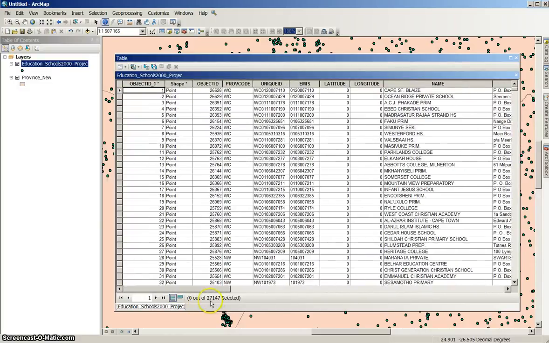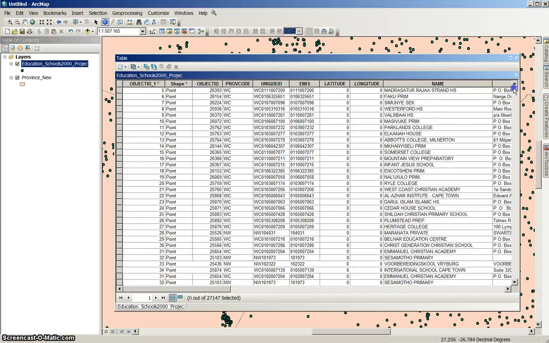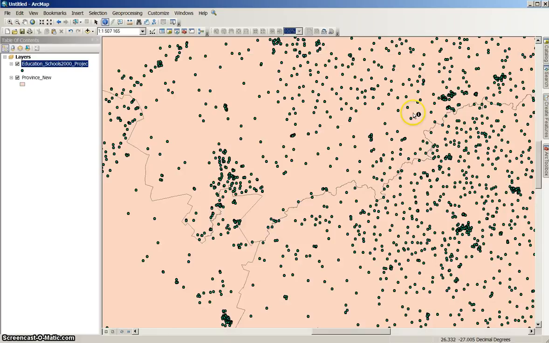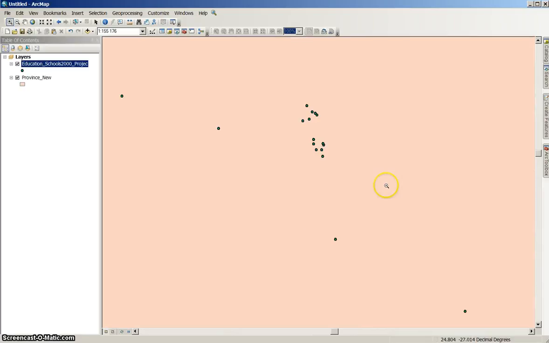Now this is quite a lot of information. I can see there's 27,147 schools. So this is quite a big table with quite a lot of information in it. But say I'm only interested in that cluster of schools there, so I'm going to zoom into them and I want to learn more about these schools, but I don't want to click on each of them individually.